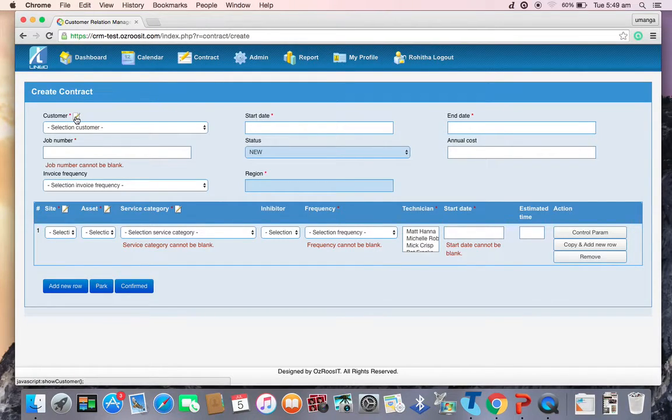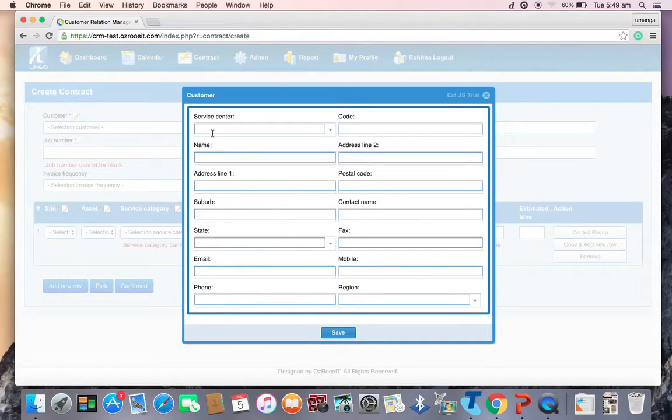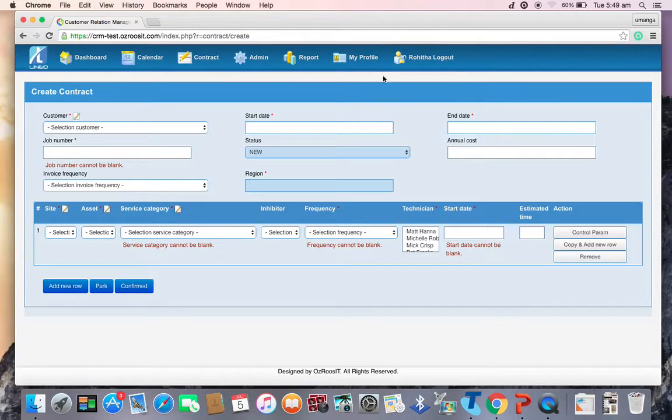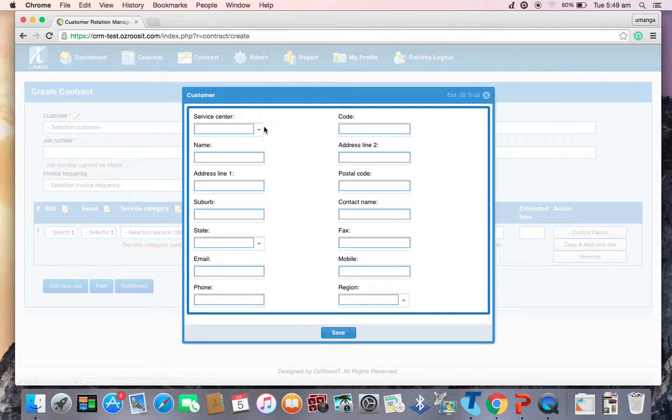So let's create a new customer. You can click that small icon there. If you didn't follow it, I will show it again. To create a new customer, you have to click this small icon here. Then you get this screen. These are service centers in different regions in Australia. I will select the Sydney one.